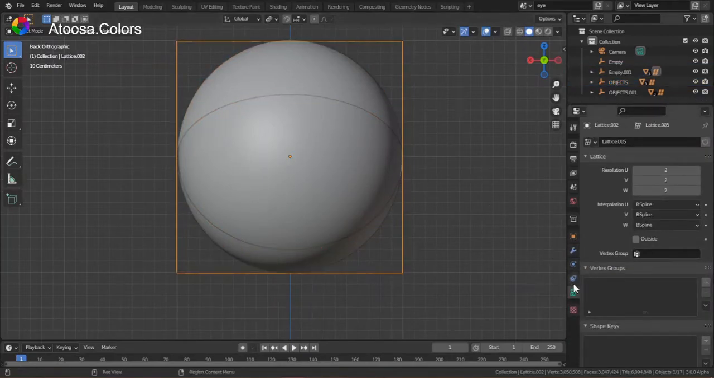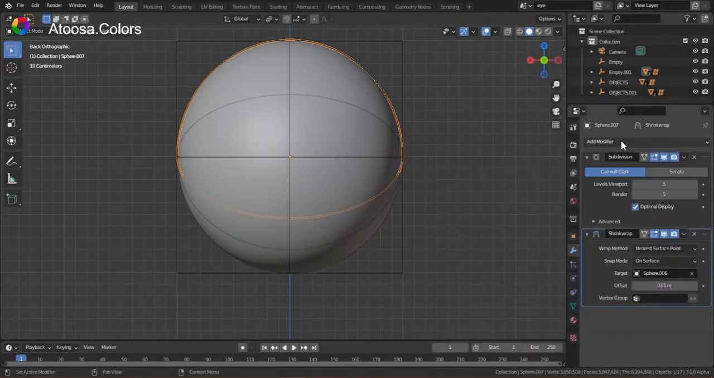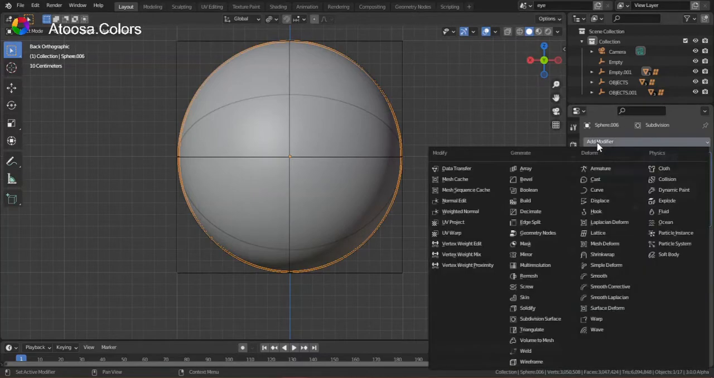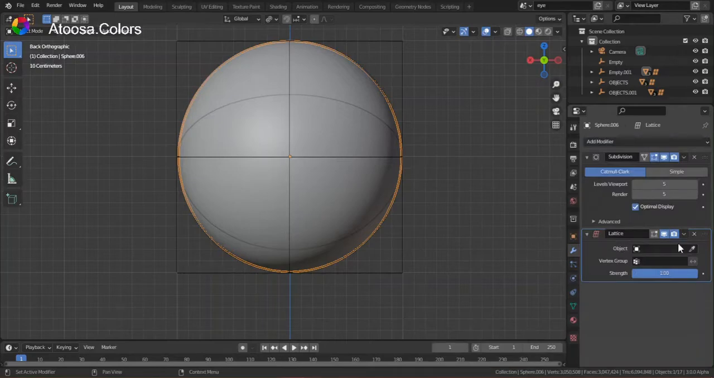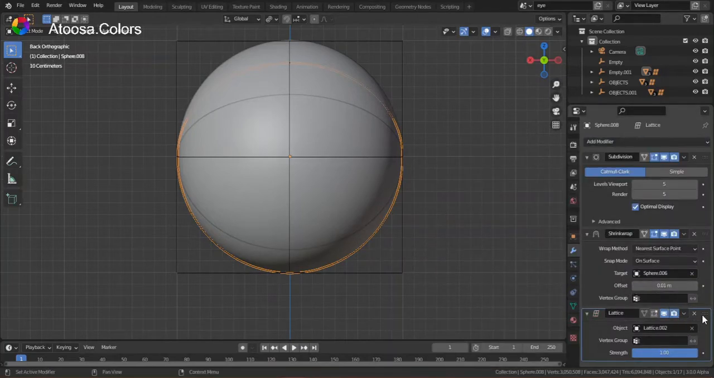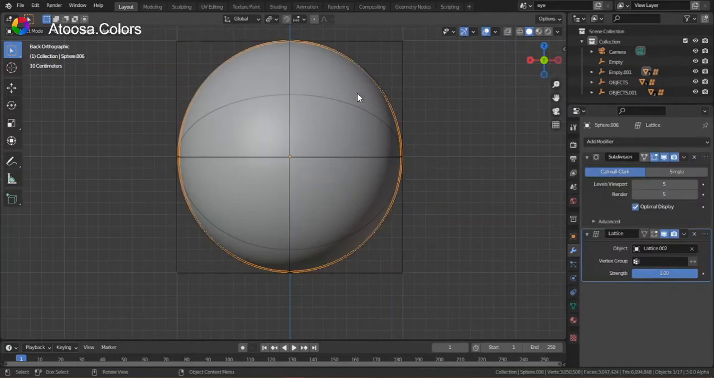Now select your lattice. In lattice properties, set the resolution U, V, and W to 3. Now choose all of your objects and give them a lattice modifier. Note that the lattice modifier should go above the shrink wrap modifier. Choose your lattice as the object, and we are almost done with the first eye.